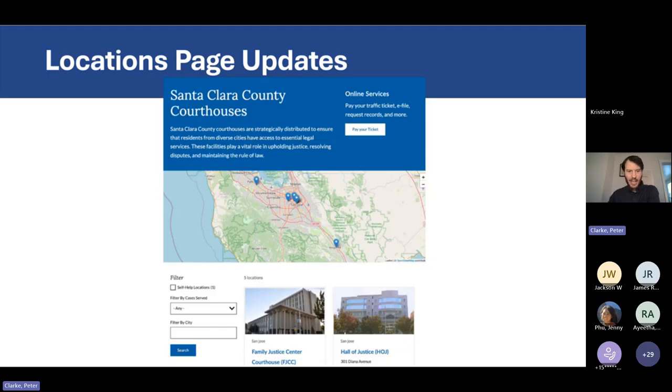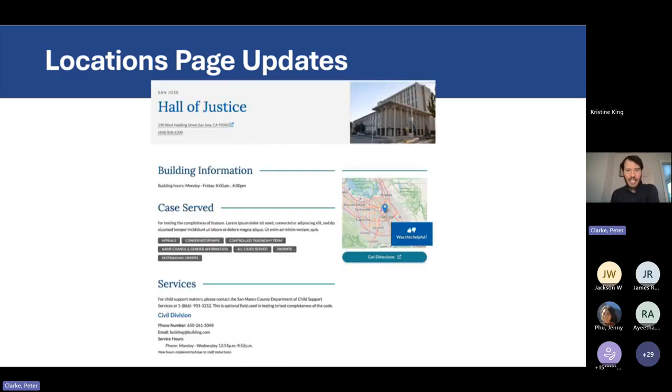And then also in addition to that, there is a filter on the left side where users can filter for self-help locations, and then they can also filter by cases served and by city. And then with those filters engaged, it will just show those specific cards. When a user clicks on that card into the specific courthouse, they are taken into a view that looks like this.